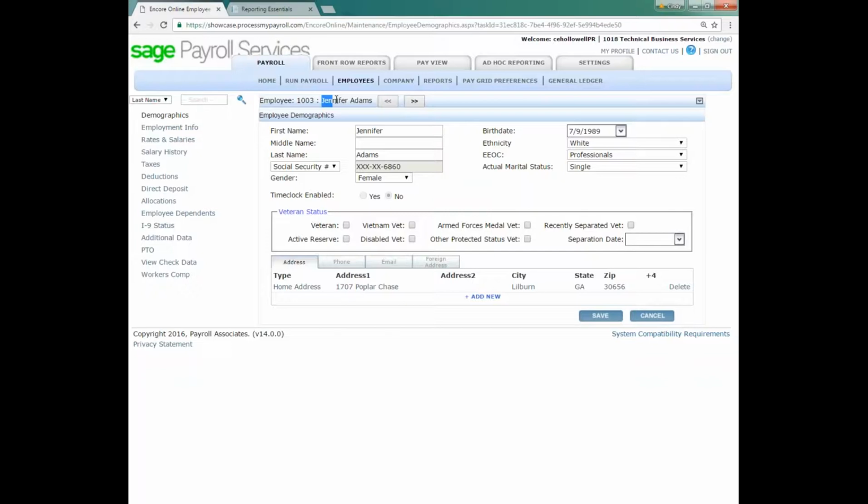Now that we're in Jennifer's employee record, all of the pages down the left relate to Jennifer. It's demographics down to direct deposit. These are the pages that the wizard will take you through, and we'll take a look at each of these options.